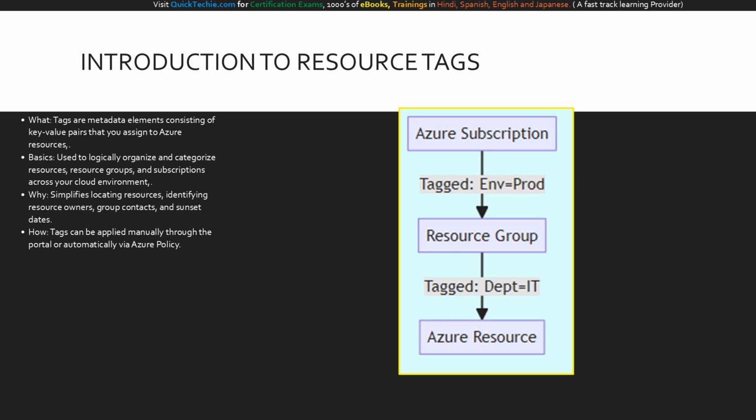How do you get started? You can apply them manually via the portal or automatically enforce them using Azure Policy. This simple flowchart shows the hierarchical levels where you can apply tags. You can tag the subscription, the resource group, or the specific Azure resource itself, allowing for a multi-layered metadata strategy.